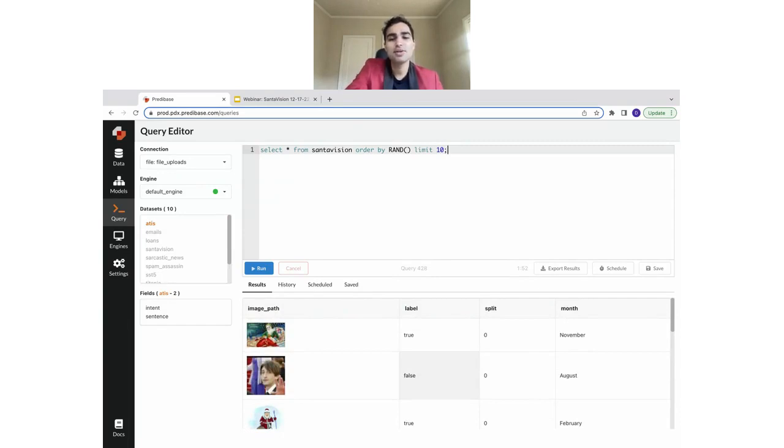We also have two additional columns. Split, which we can ignore for now, is something I've added to the data set to make sure we use the same subsets of it for training, validation, and test splits, as well as an additional piece of metadata, which is the month the picture was taken in. We'll come back to that towards the end of the demo as well.